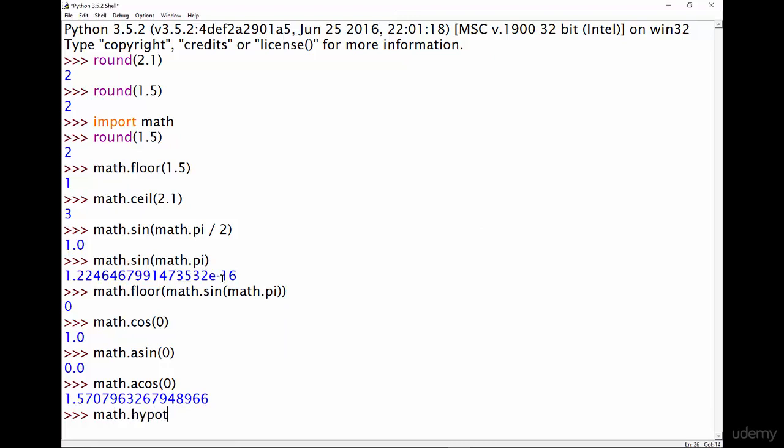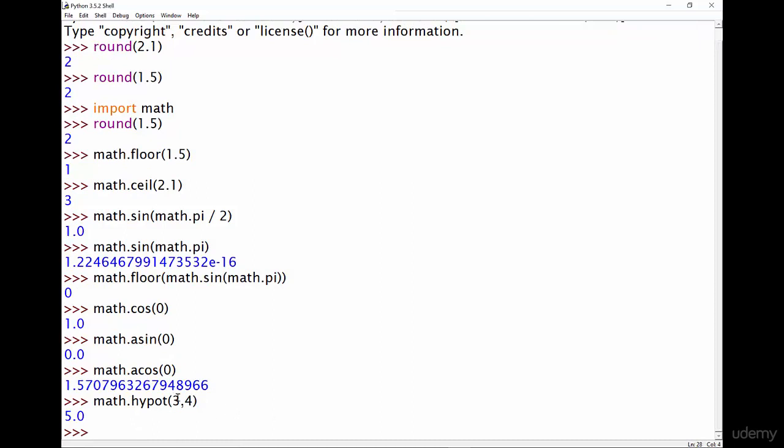math.hypot 3 and 4, and we're going to get back 5, because 3 squared is 9, 4 squared is 16, add those together you get 25, square root of 25 is 5. This function is also useful for finding resultant vectors in vector algebra as well. We can also square numbers and cube numbers in Python very easily using the math.pow function.